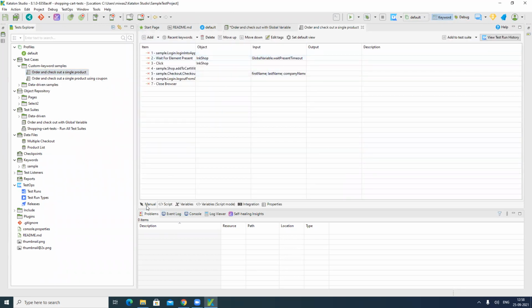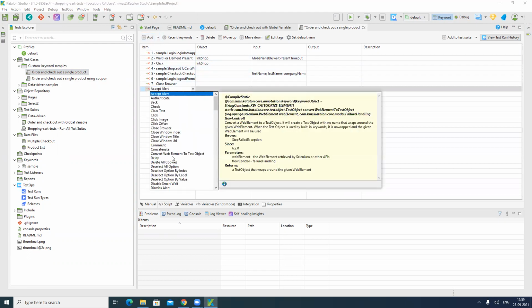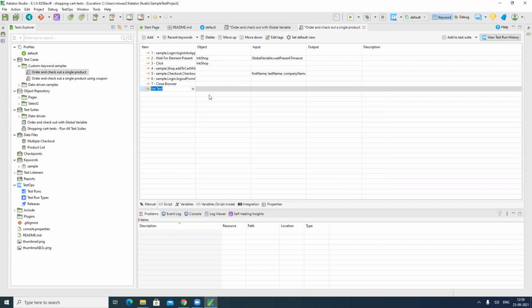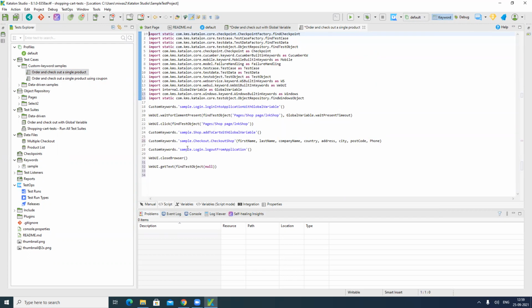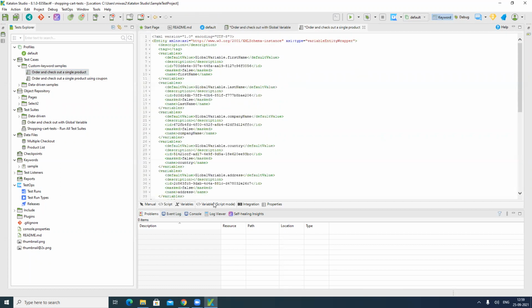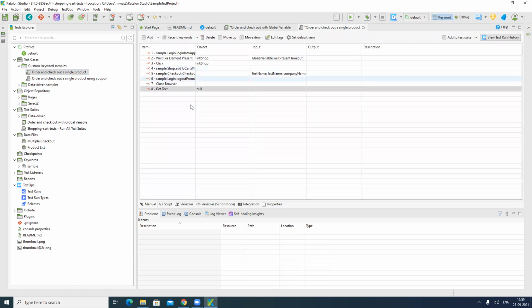This is basically the manual mode of the test script. You can add your actions. Just click on add. You can write any action you want to perform, and you can write values like that. You can go to the script mode as well. It will look like this. In the script mode, you can write your scripts. You can see the variables. If you define the variables, you can see them in script mode as well as in manual mode.